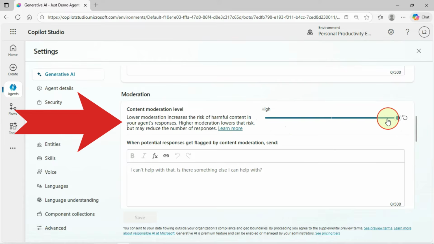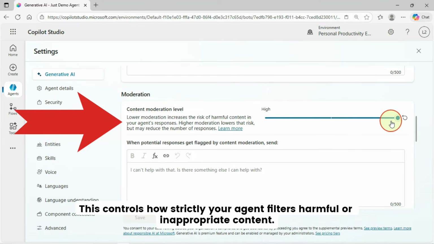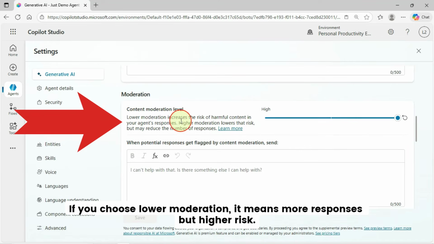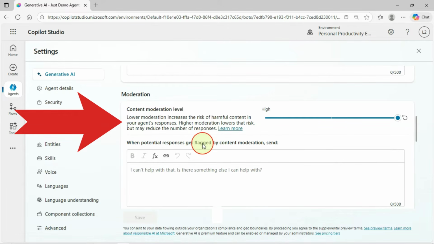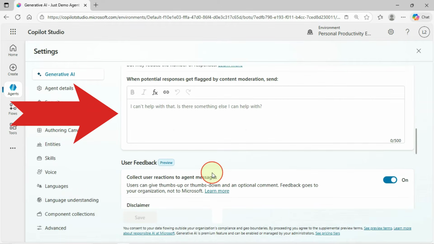Now let's see the moderation feature configuration. This controls how strictly your agent filters harmful or inappropriate content. If you choose lower moderation, it means more responses but higher risk. If you choose higher moderation, it means safer responses but sometimes fewer.